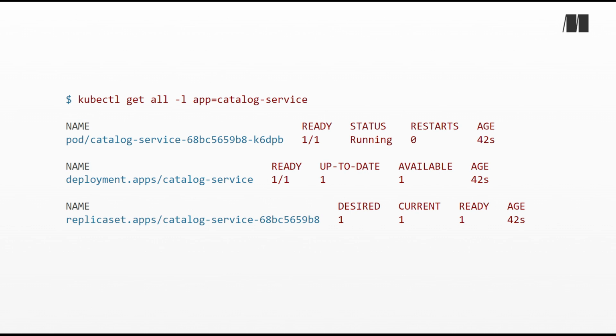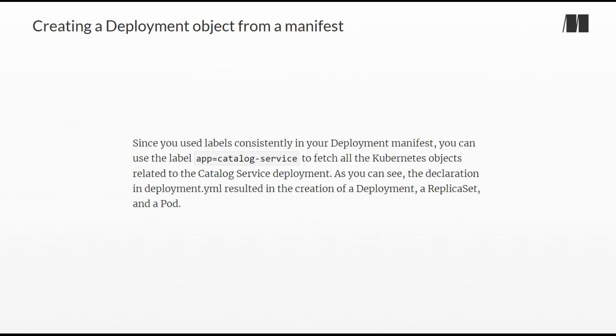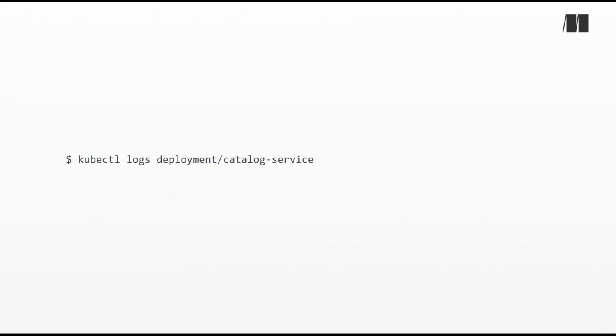See this code. Since you use labels consistently in your deployment manifest, you can use the label app=catalog-service to fetch all the Kubernetes objects related to the Catalog Service deployment. As you can see, the declaration in deployment.yml resulted in the creation of a Deployment, a ReplicaSet, and a Pod. To verify that Catalog Service started up correctly, you can check the logs from its Deployment as follows.